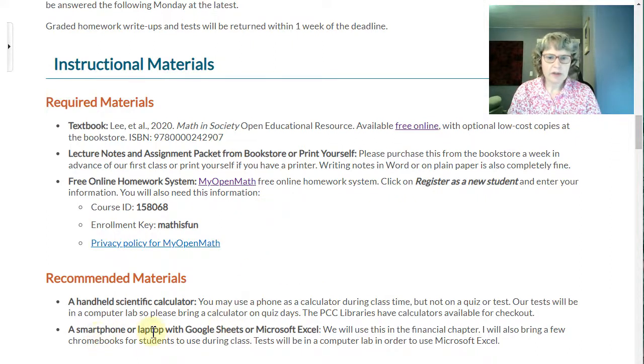And you're welcome to bring a laptop. Later on, when we get into financial math, we'll use Google Sheets on a smartphone or laptop, and I will also have some Chromebooks I can bring to class.